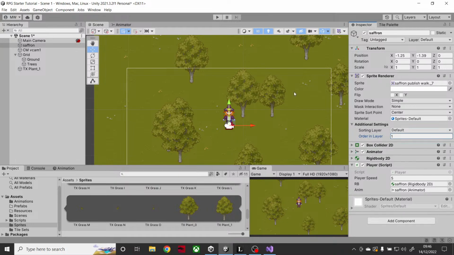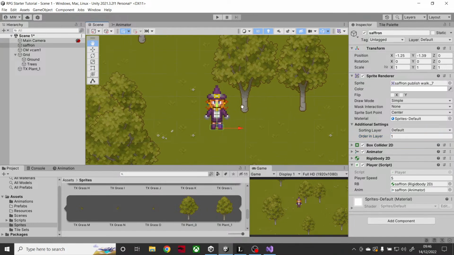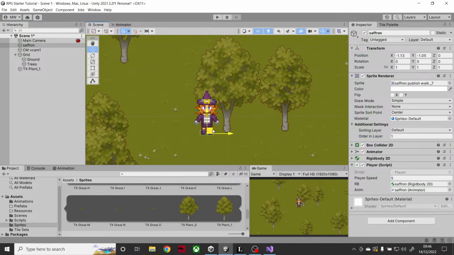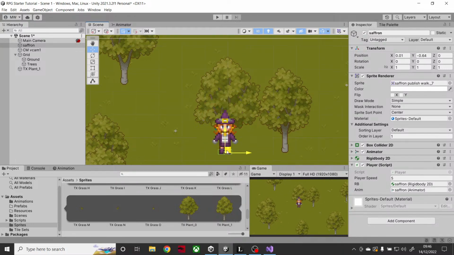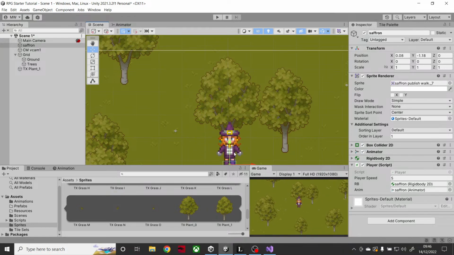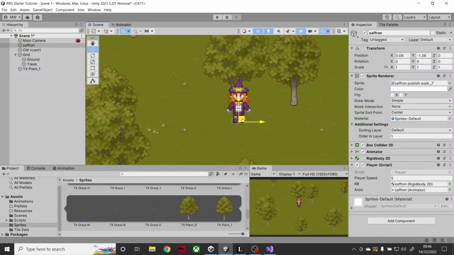Here's where things get tricky. The player and the tree are on the same order in layer. Right now, she is on top of the tree, and I want her to go behind the tree, and when she's here, to be in front of the tree. How does it know who's in front and who's behind?